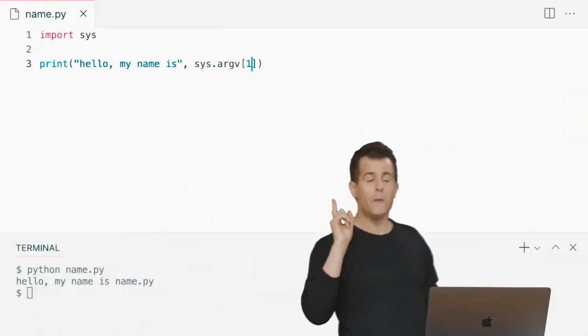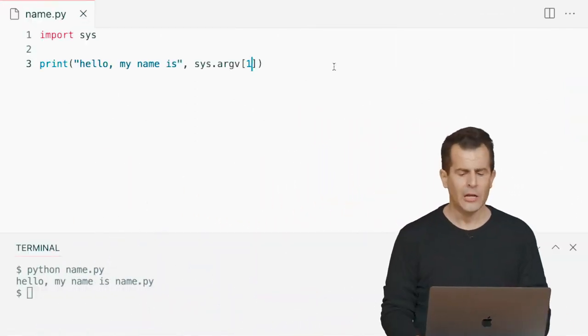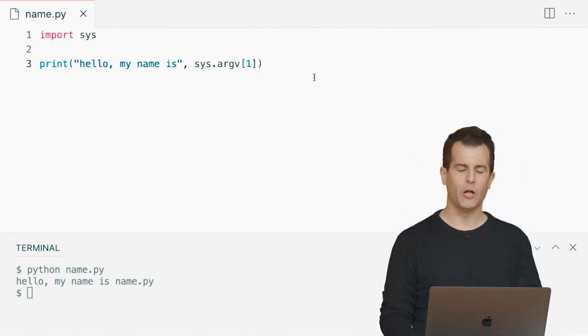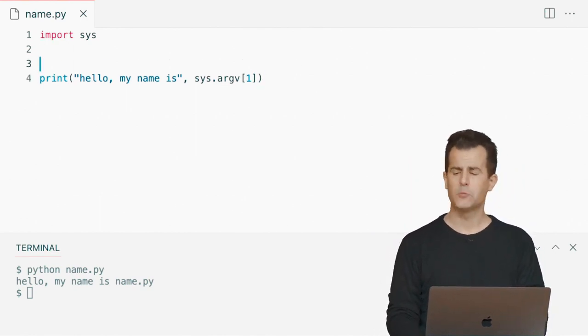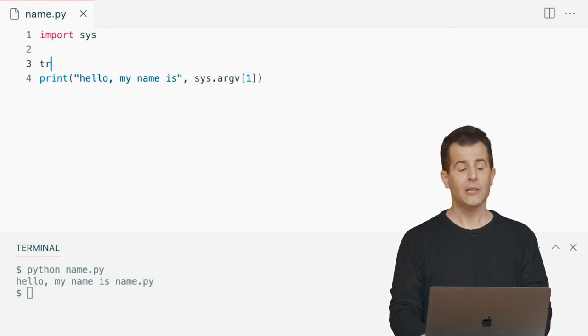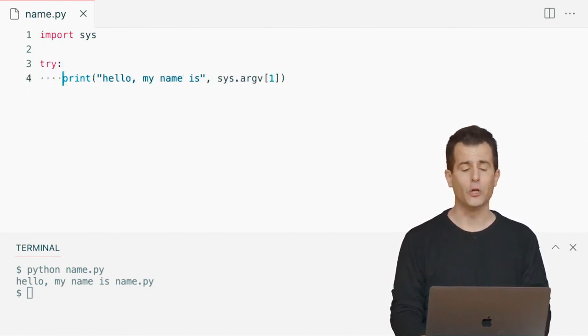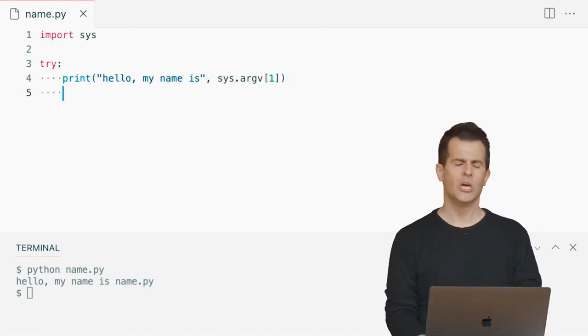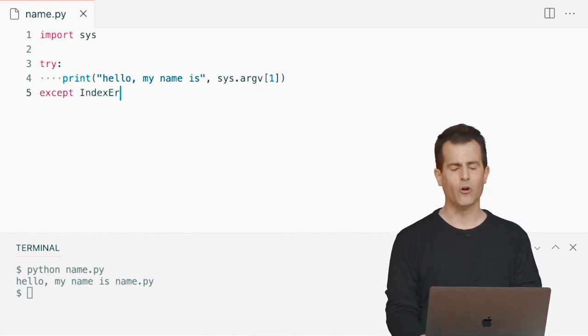So let me solve this in one possible way, as you proposed here. Let's try to handle this exception as follows. Let me go ahead now, and instead of just blindly calling this print line, let me try to print out, hello, my name is such and such, except if there is an issue, specifically an index error.